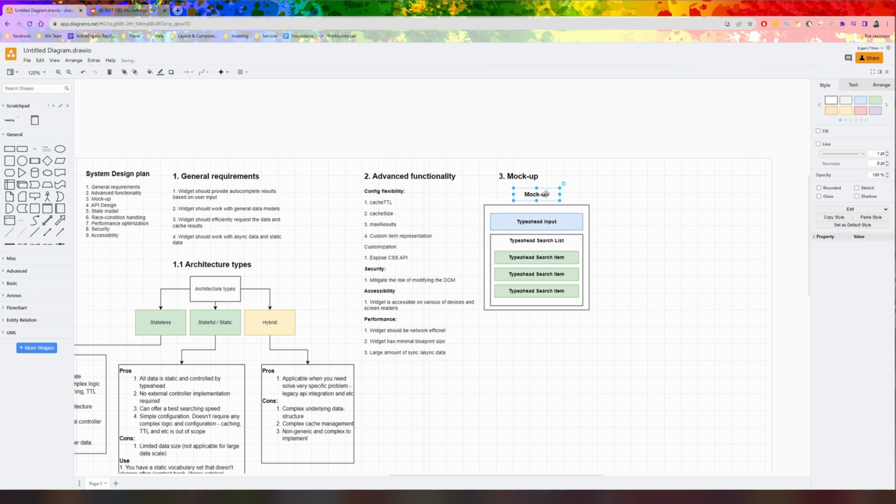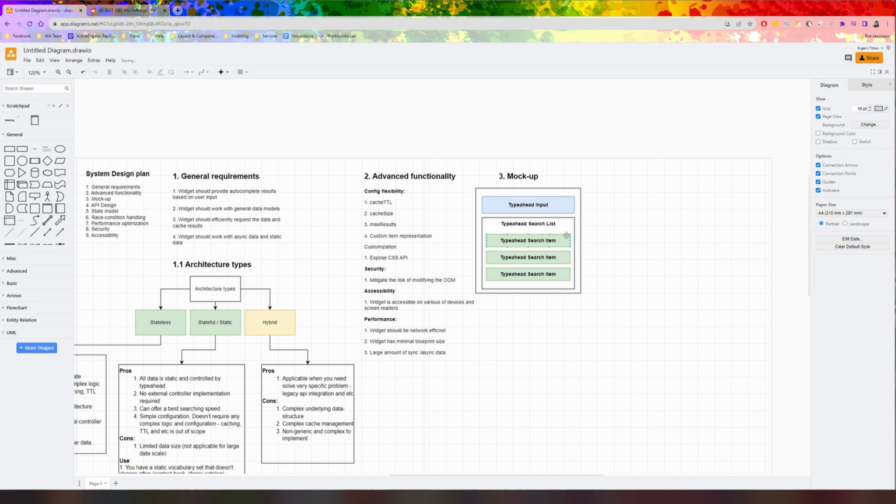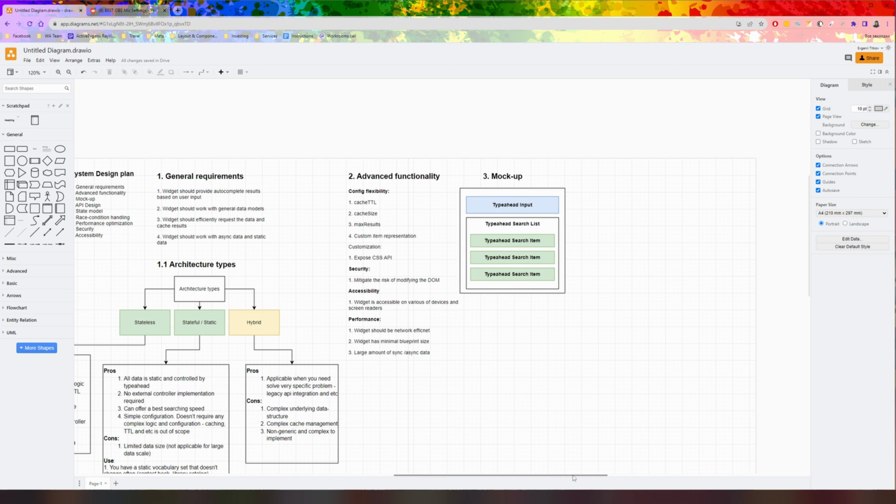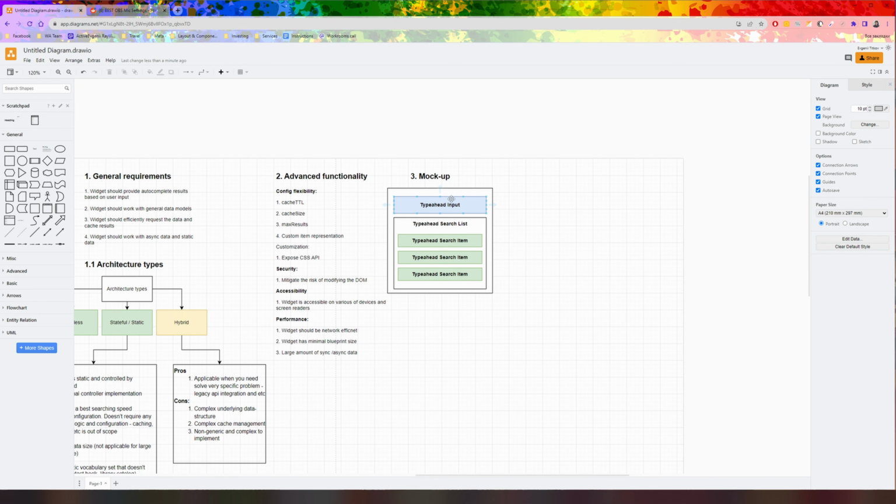We have the Typeahead input where we input our data, and of course we have the search list. And inside the search list, we have the search item. So when we say item representation customization, we're thinking about the Typeahead search item. Of course, we want to provide a way to customize that. I don't want to spend a lot of time on that. This is a pretty simple mockup that can help us understand what we're actually designing.